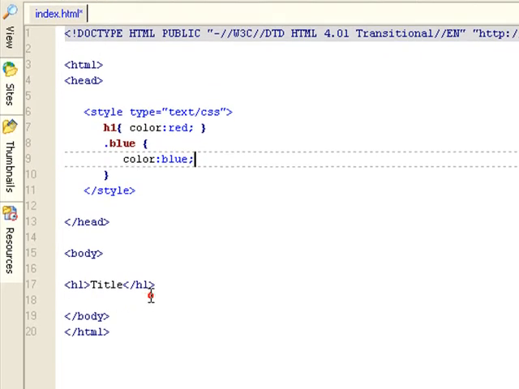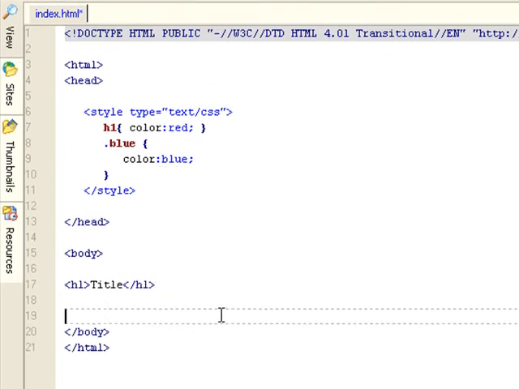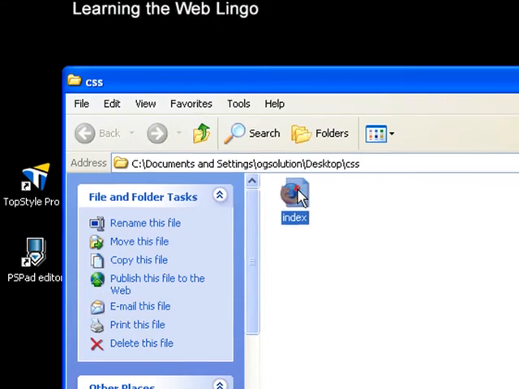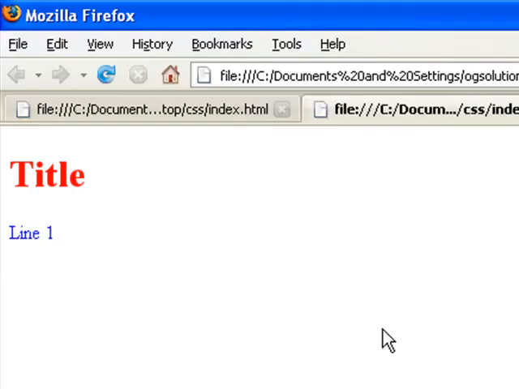Okay, and let's have something else here. Let's have a span of line 1 text inside. So we can actually set a class equals blue like that, and the text line 1 is supposed to become blue. Okay, let's save it, see what we get. So you see the text is blue now.